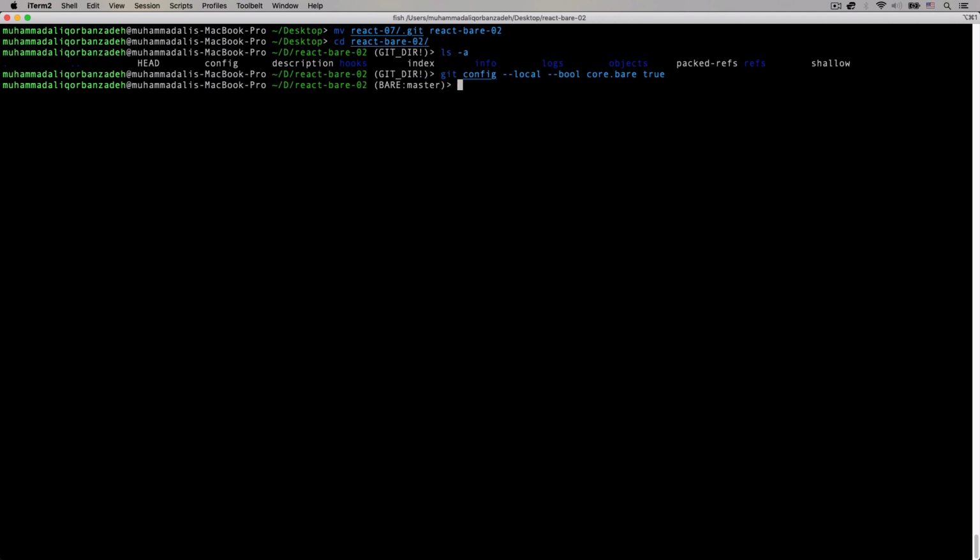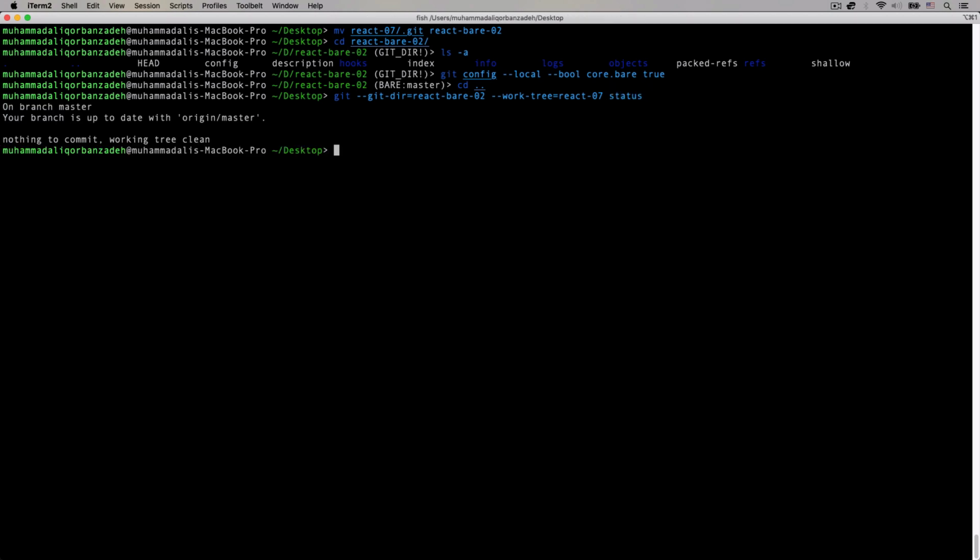Cool, huh? We can even use this as an external Git repository. Look, cd .. to get back to desktop, then git --git-dir=react-bare-2 to consider our bare repository as the Git repository, and space --work-tree, which is our working copy, =react-7 to consider this directory's content as our working copy. Then status to check the status or any local commands you like.